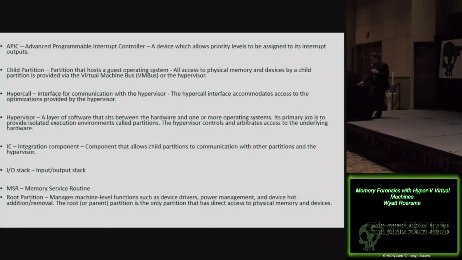And anyways, so to get into some basic understanding of Hyper-V, not a lot of this is important. I'm pretty sure you all kind of get this, right? So like I said, the child partition is a partition that hosts a guest operating system. All access to physical memory and devices by a child partition is provided by the virtual machine bus. So basically, it doesn't have actual direct access to memory. It has no way of locating memory itself. That's all done by the root partition's processes.